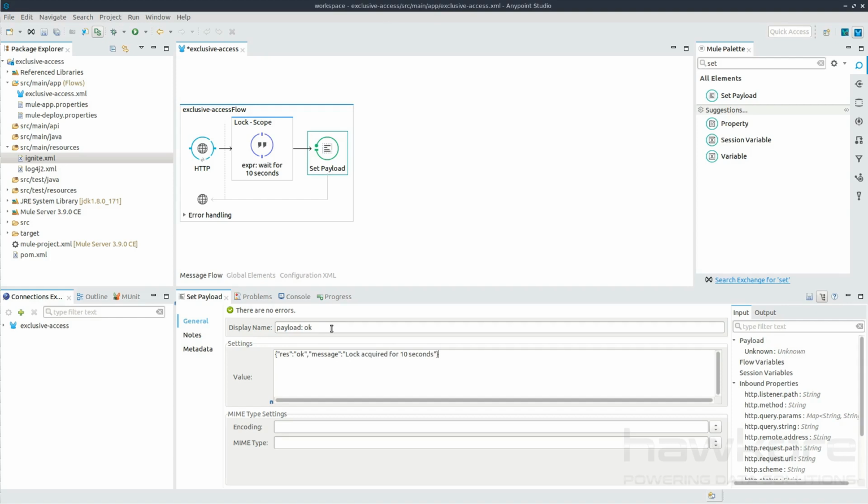Again, save the changes you've made so far. You have almost finished building the flow. All that's left is to properly control the exception that is thrown when the lock could not be acquired. So add a new catch exception strategy where you will build an error response JSON.